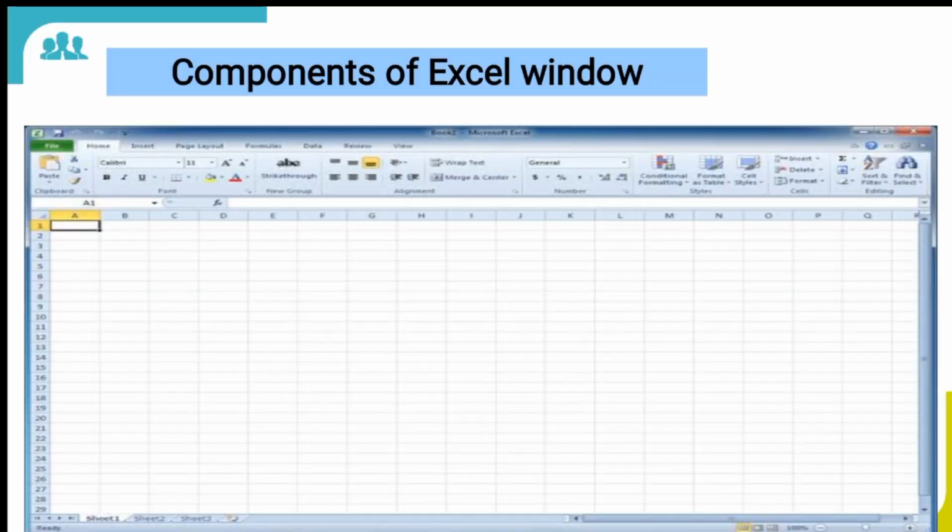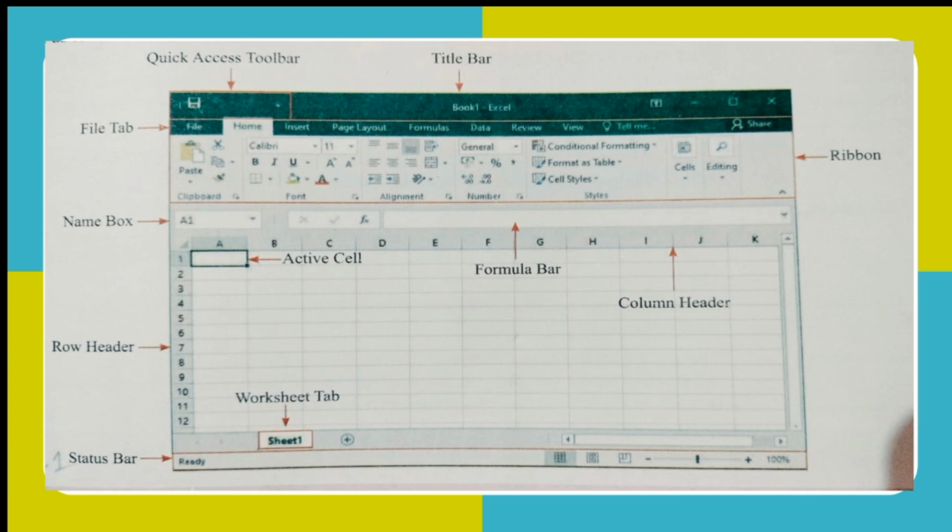Now let's learn about the components of the Excel window. As you can see on the screen, it is an Excel window. First is the worksheet. A worksheet is the primary working area in Excel, as you see in the center of the screen. It consists of a grid of rows and columns. A worksheet is also known as a spreadsheet. By default, a worksheet is named Sheet1. As you see at the bottom of the screen, that is the worksheet tab.